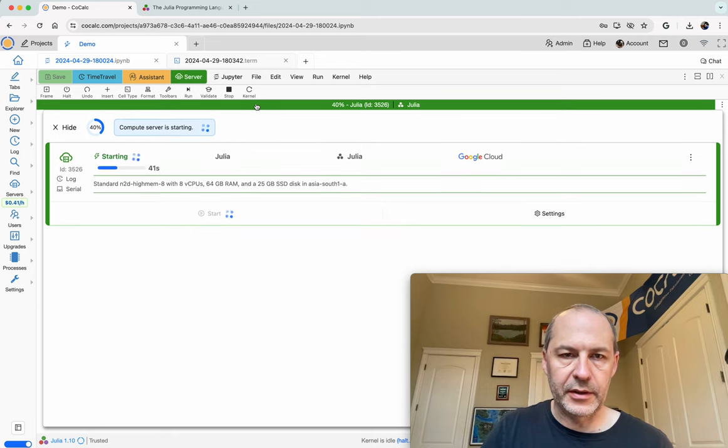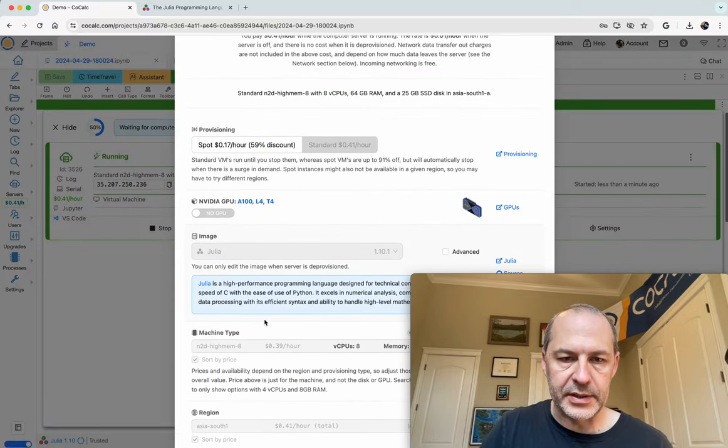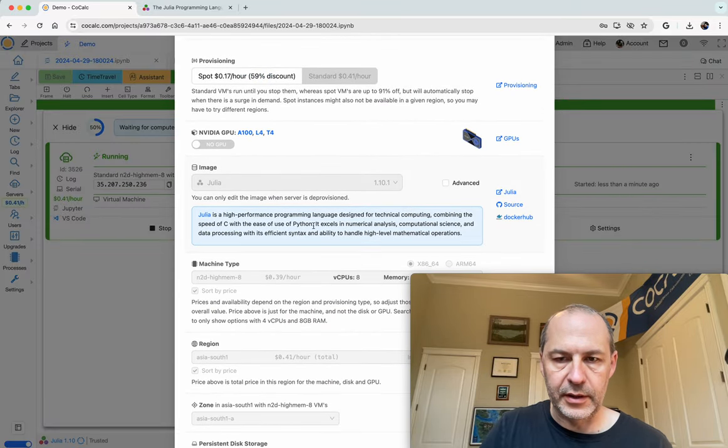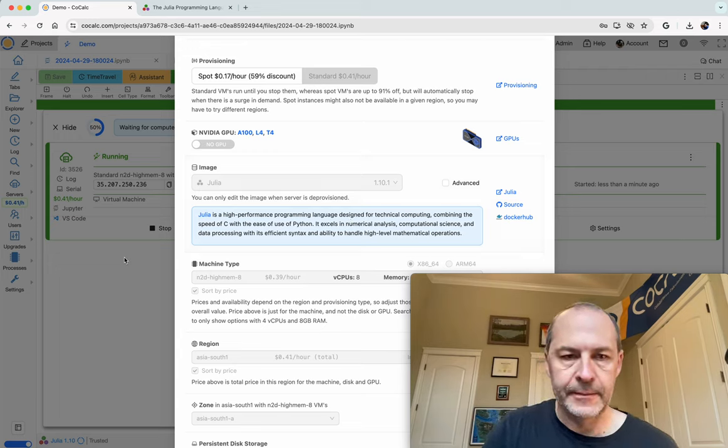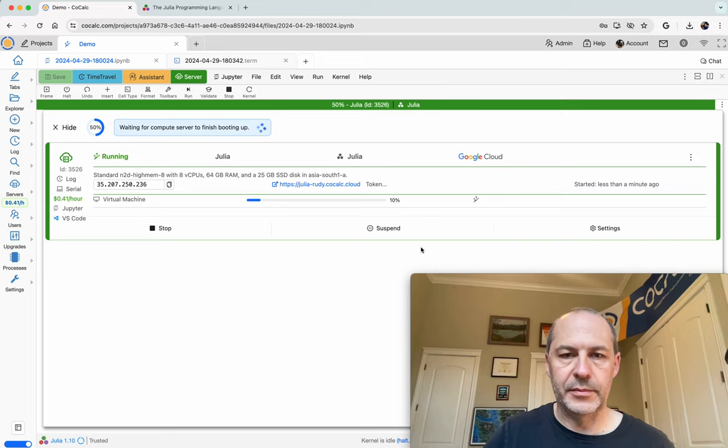In the meantime, if you click on settings, there's that little blue box. It tells you about the Julia compute server image. Not too much information, but it just gives you a little bit of basic information about it. So just waiting for it to boot up.